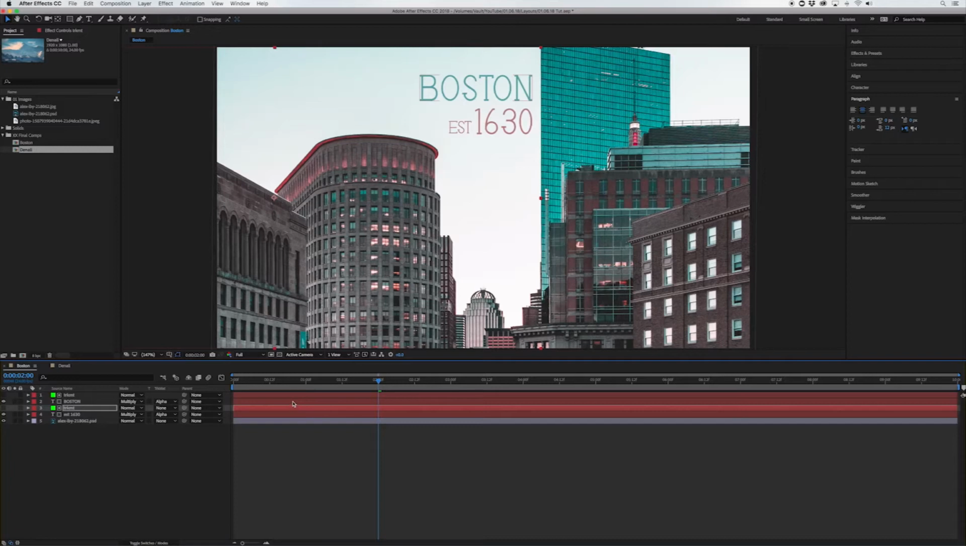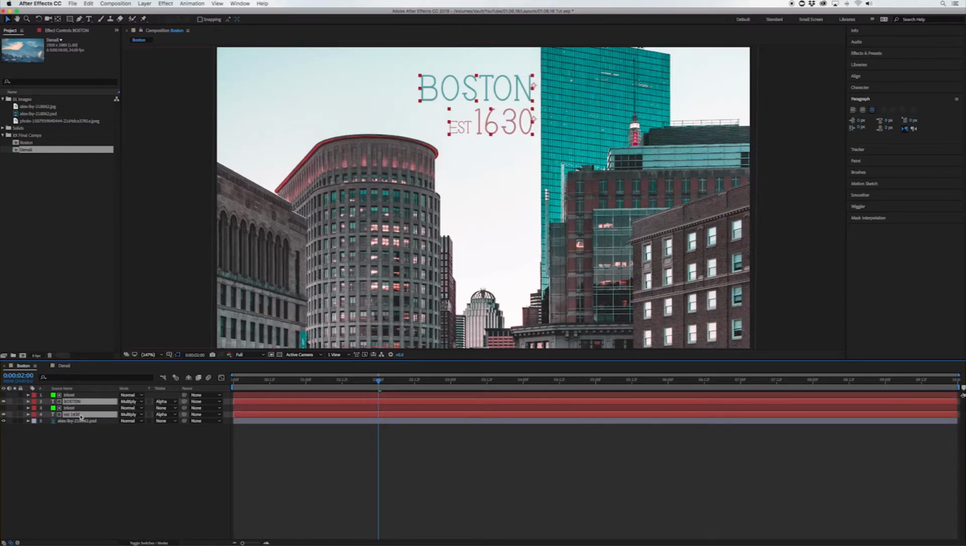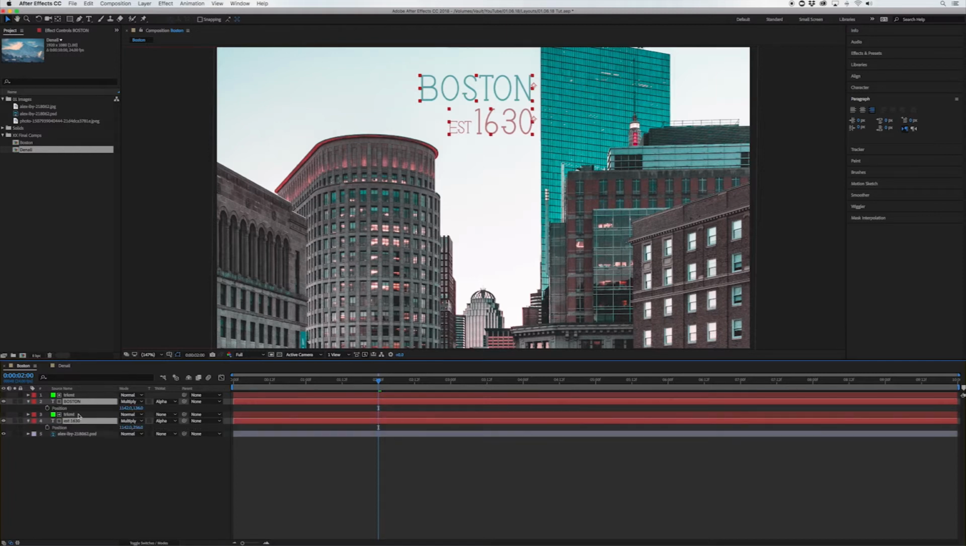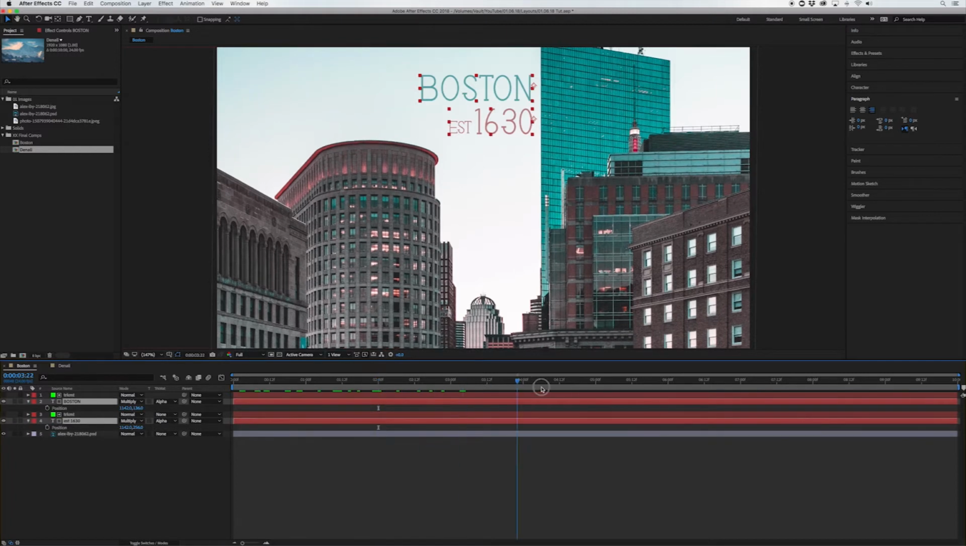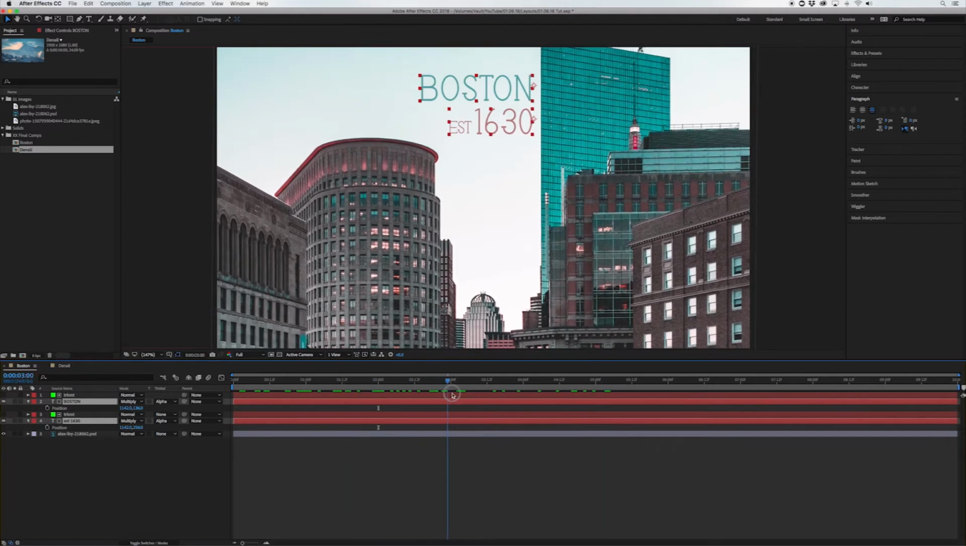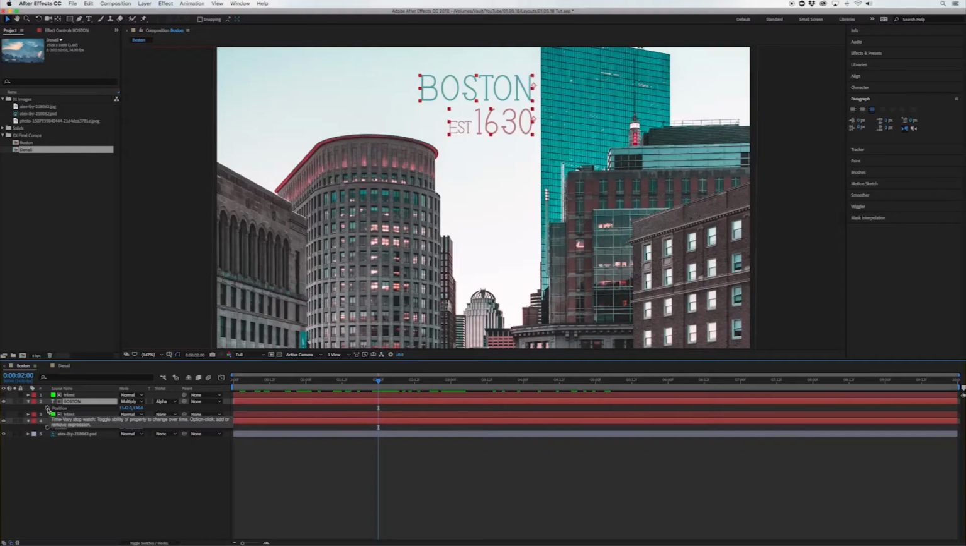So we got our track mat set up, and now what we want to do is add some motion to this. So I'm going to select the Boston layer, and I'm going to hold down Command and select the 1630 layer. So they're both selected. I'm going to hit P on my keyboard, and that brings up the position attribute here. I'm at 2 seconds here in my composition. I've got a little bit of motion to the background, but I want these words to slide out at the 2 second mark, and I want it to take a second. So this is where I want them to end up.